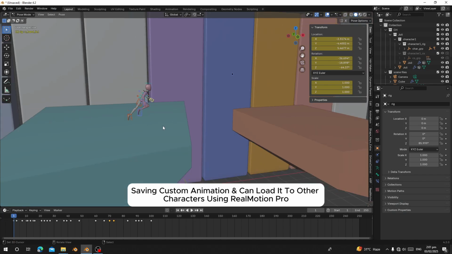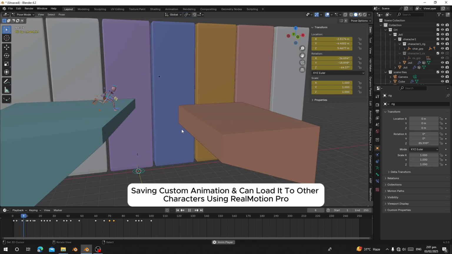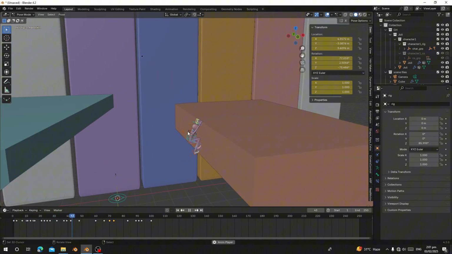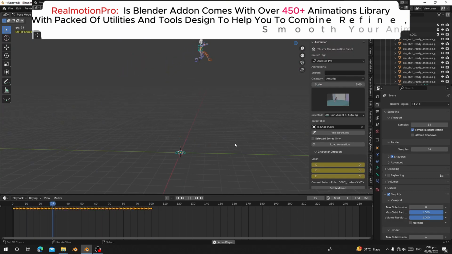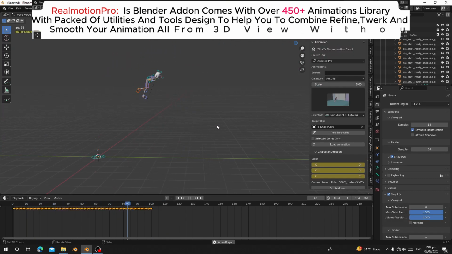Library. So here I'm going to show you how you can save your own custom animation library. Here I have this character I see running and hold something like this. I want to save this animation as my own custom animation. So how can we do this?